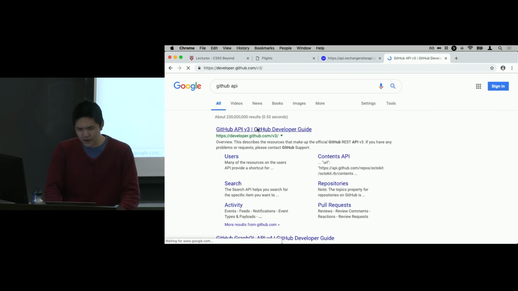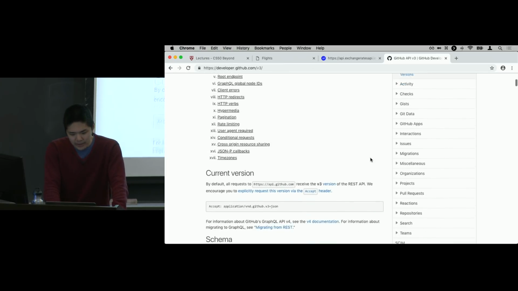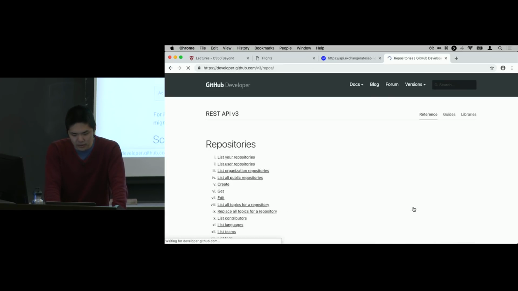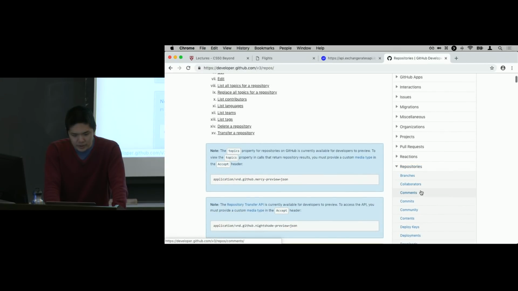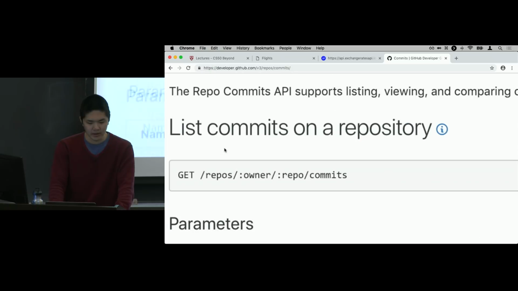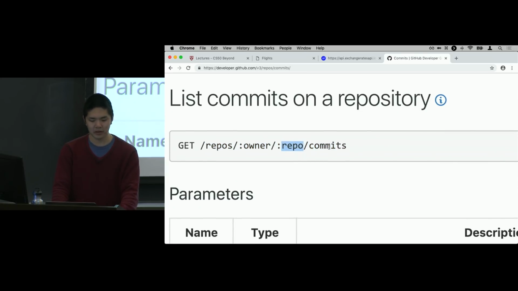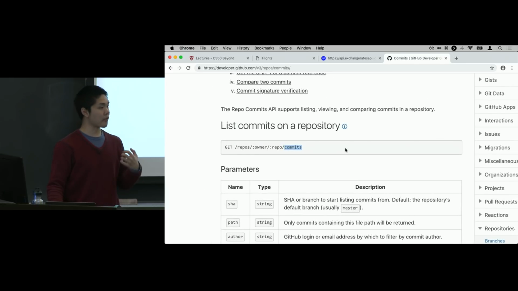So if I just go to GitHub API, I can find GitHub's API documentation, whereby I can say, all right, if I want to get information about a repository and I want to get information about the commits on a repository, I can see, OK, great. If I run a GET request, remember GET to get information, to this particular URL, /repo/ whoever the owner of the repo is, / the name of the repo, / commits, then I'll get back all of the commits.